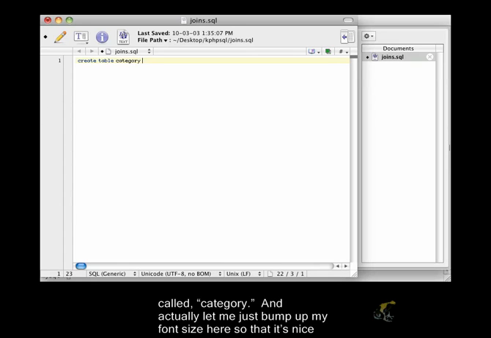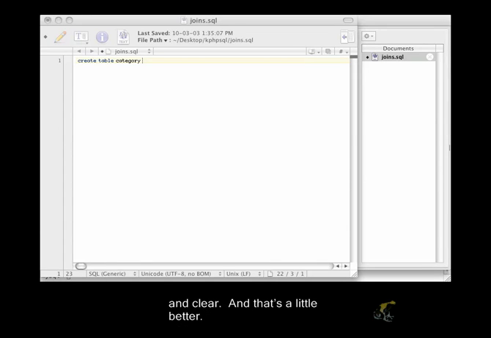And actually, let me just bump up my font size here so that it's nice and clear. That's a little better. Okay.